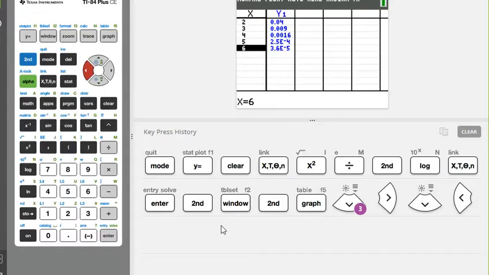Let's take a look at it there. Let me clear out of here. So I'll exit this.